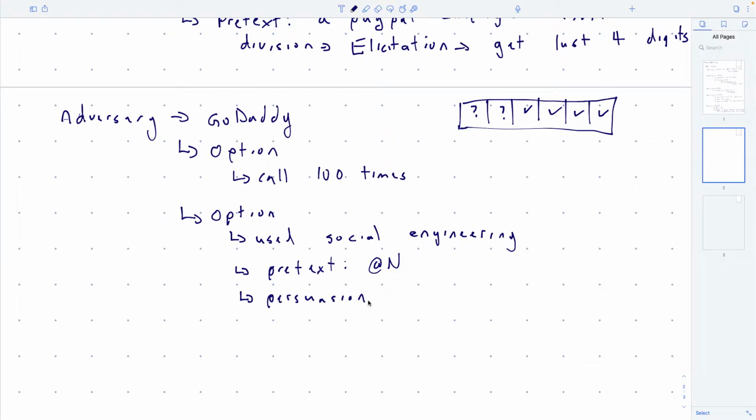So the pretext was that they were the account owner. They used persuasion because they're trying to get them to do something, which is reset the password. And so the service agent believed it.